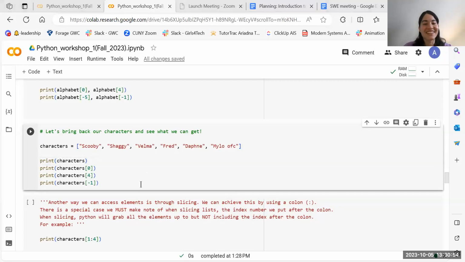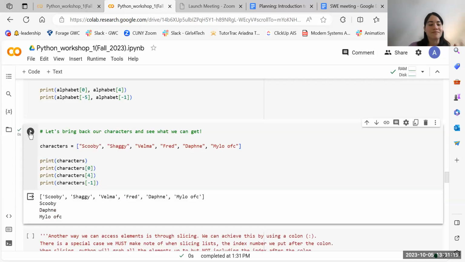We have a variable called characters, and inside my list we have Scooby, Shaggy, Velma, Fred, Daphne, and Milo, of course. Okay, so we have some examples of indexing. The second, third, and fourth lines are me trying to get a specific character by its positioning. When I run this, let's see what we get. First, I printed my whole list, and then I have Scooby, Daphne, and Milo.